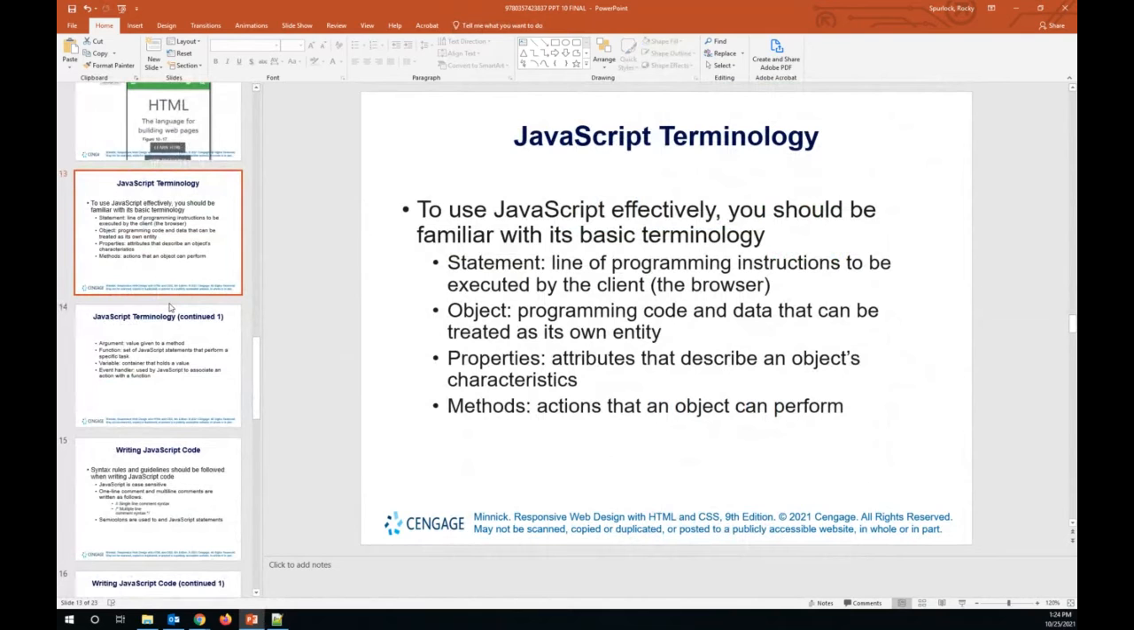Now, if we're going to use JavaScript effectively, we should be familiar with our terminology. So we start off with a statement. That's a line of programming instructions to be executed by the client, which is the browser. The object is the programming code or data that can be treated as its own entity. Properties are the attributes that describe an object's characteristics. And then methods are actions that an object can perform.